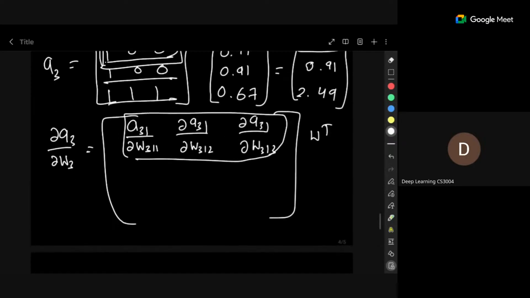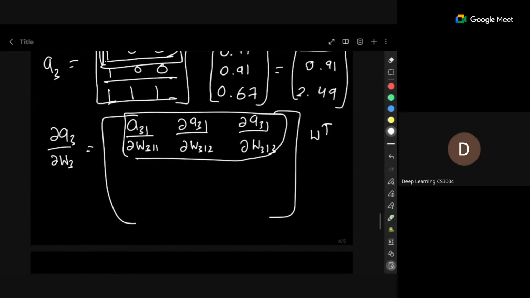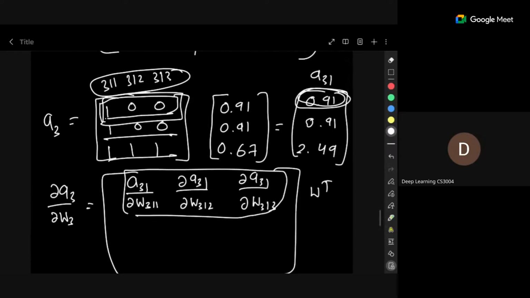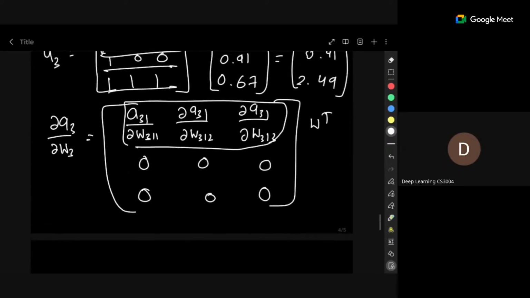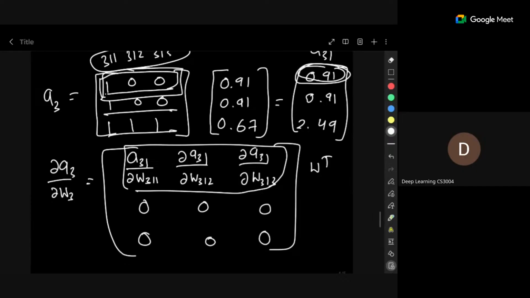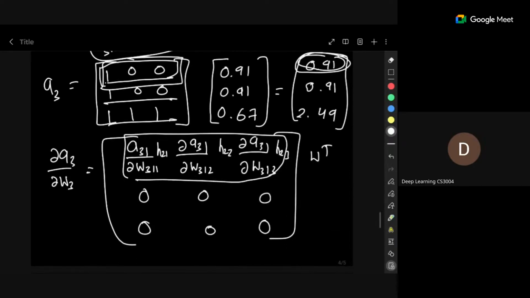But what about this? Did it give any contribution to the computation of the first element of A? No, nothing, right? So after that, no contribution. So you can say this will end up giving 0 as a differentiation. Something you'll get here, and that something is H, like this: H21, H22, H23. This is from the previous layer. Okay, so these 3 you'll get.